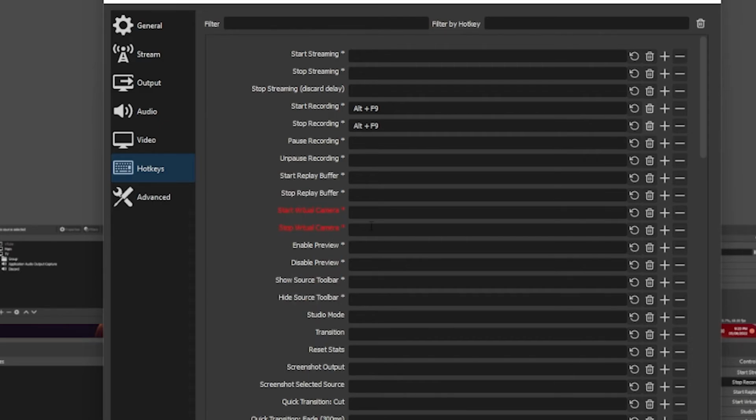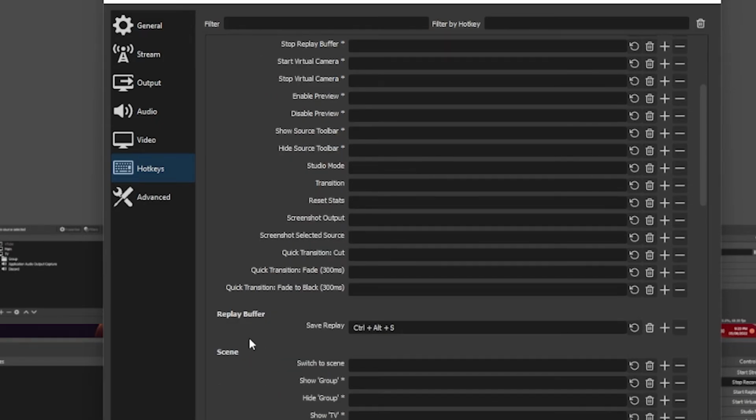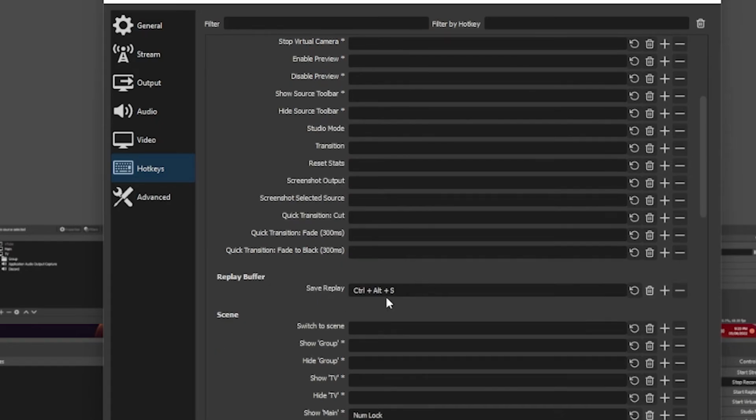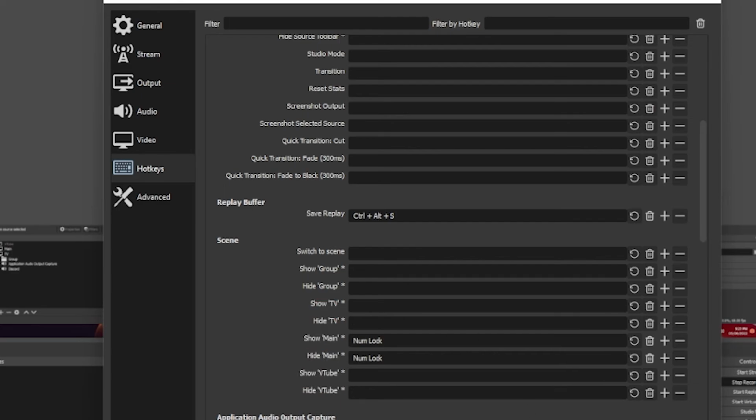To enable or disable instant replay, you would put a hotkey here. If you're always going to enable it anyway, this doesn't really matter. But to save your instant replays, you want to make a hotkey to make it simpler. So let's say you're making gameplay videos, and you want to save the last 5 minutes really quickly. You just press, for example for me, Control Alt S, and it would save it. The rest of the stuff isn't that important, so there's no need to discuss it right now.